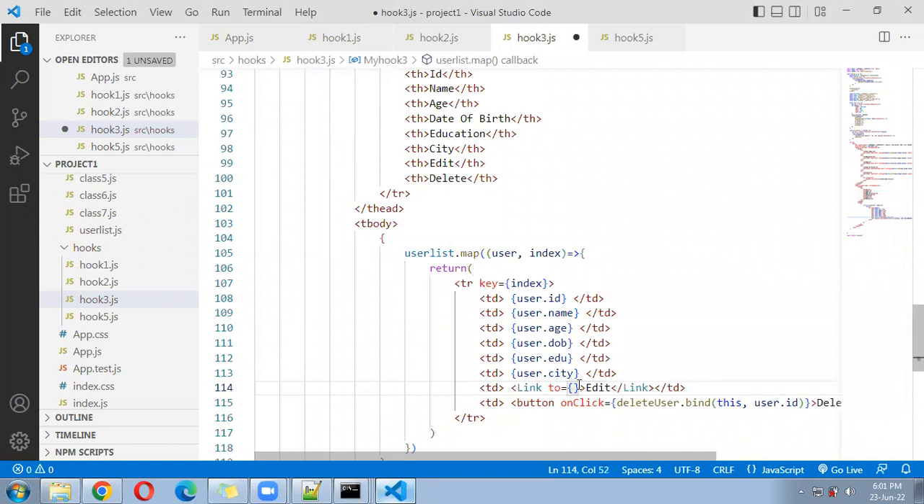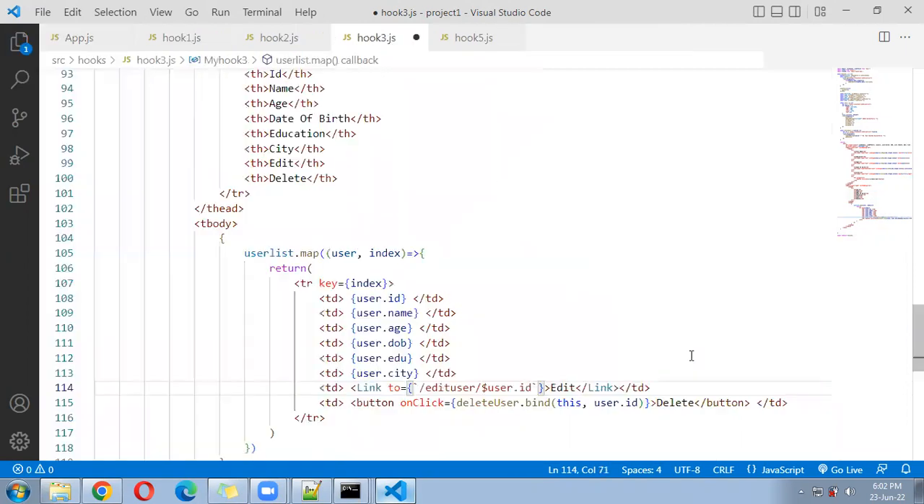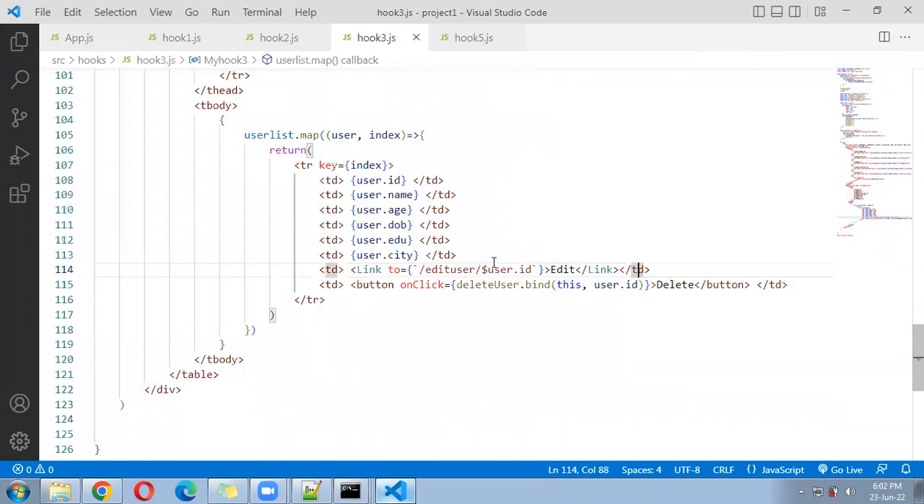Now here we will pass the backtick. Under the backtick, you will use slash edit user slash dollar user.id. Edit user slash user.id.